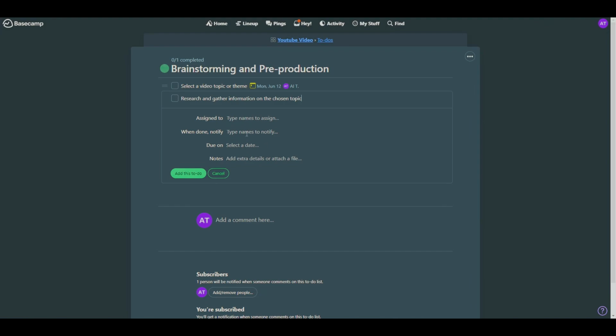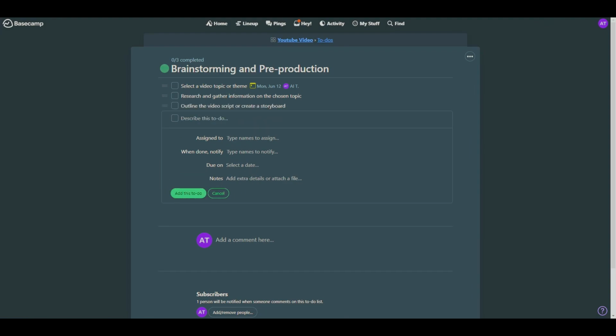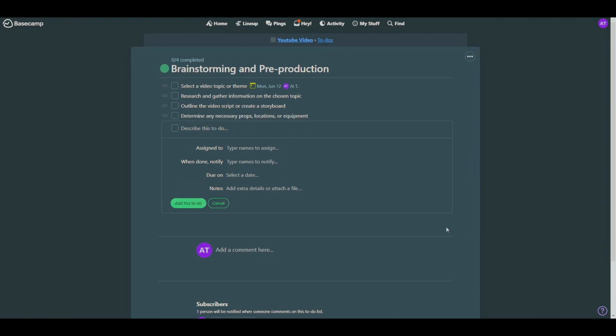Let's say research and gather information on the chosen topic. I'm just going to add that. What else can we do with the brainstorming? Let's outline the video script and create a storyboard. And then let's determine any necessary props, locations, or equipment. So I'm going to add this as well. Here you are. This is the brainstorming and pre-production list, and here are all of the to-dos that we need to do.